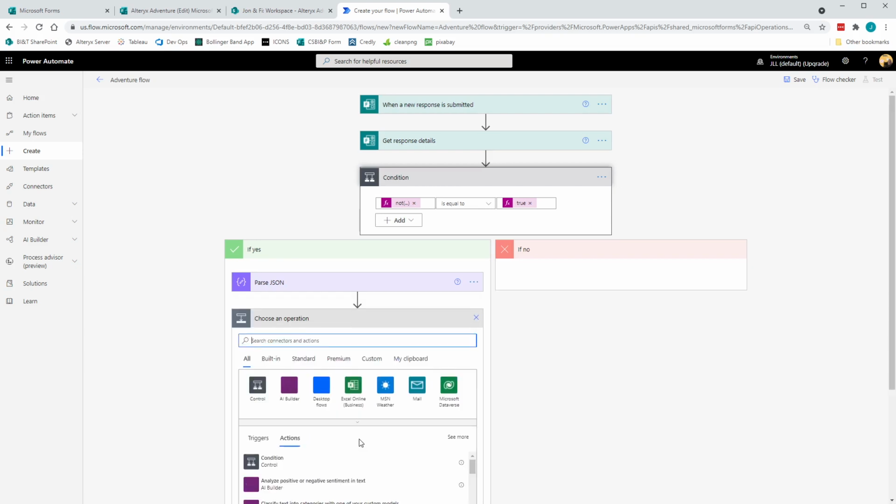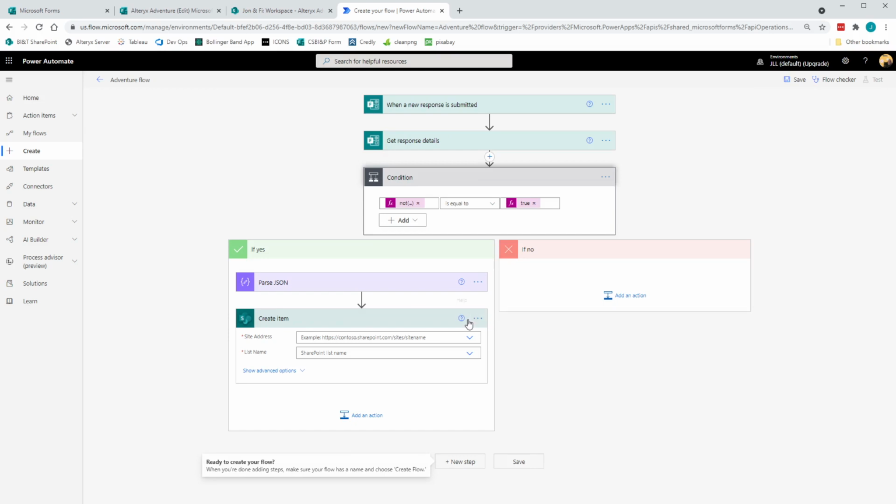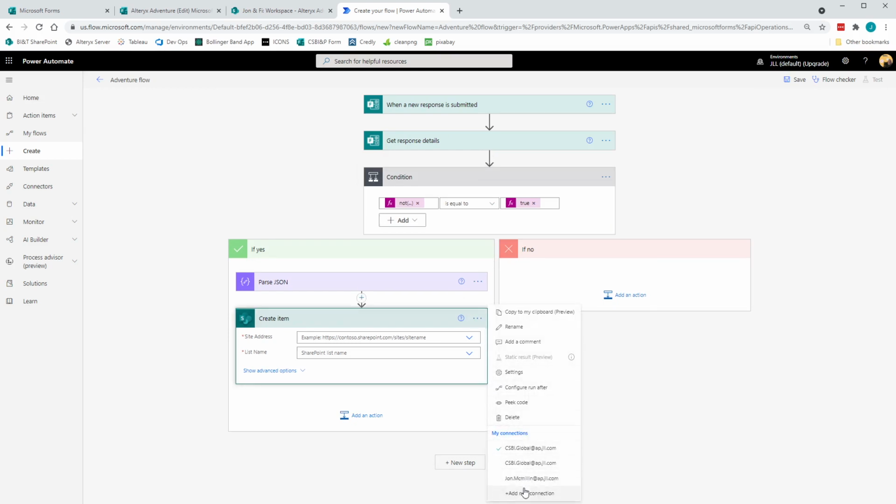I can add another action. And on this action, I want to create an item in a SharePoint list. So I'm just going to search for create item and select create item SharePoint. I'll select that as well. And again, I'm going to change my connection from this service account into my own account, just because my service account doesn't currently have access to the site that I'm using for this demo. But you should use a service account instead.